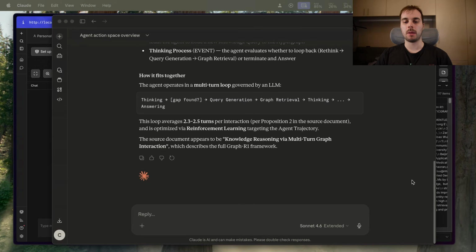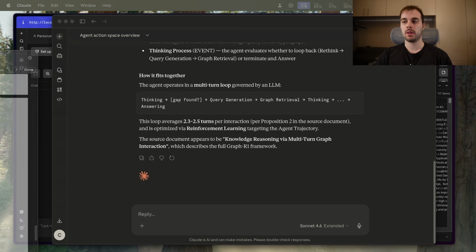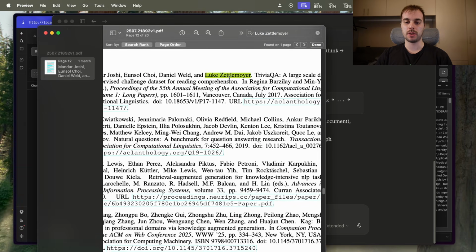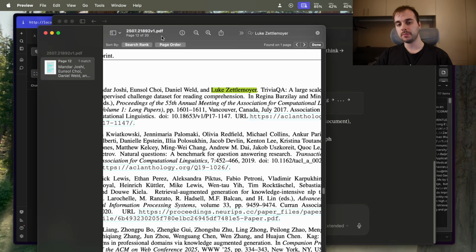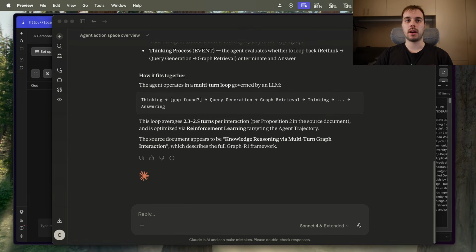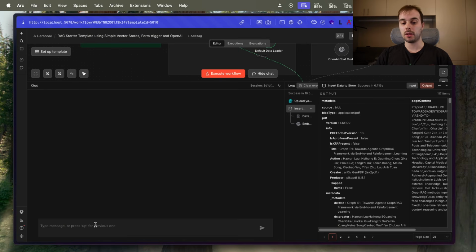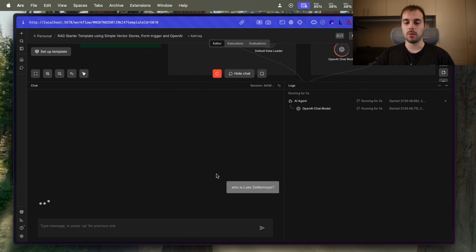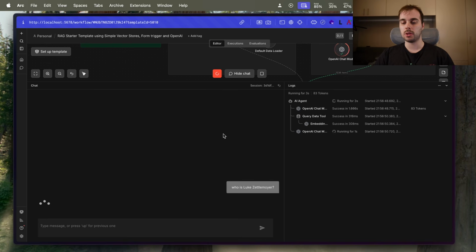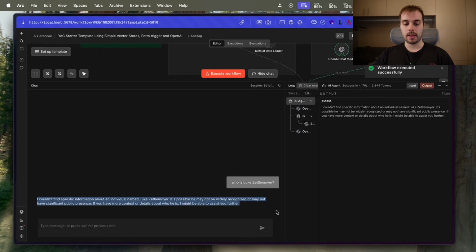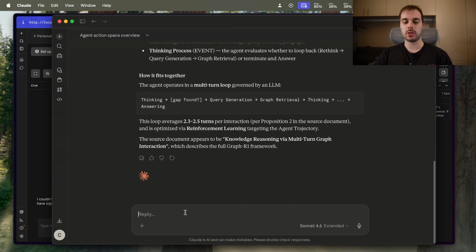I want to do another example here. And for this example, I already prepared something to search into the brain. And we are going to search a name of our researcher, in this case, Luke Zettlemoyer. And so let's start by asking the n8n agent, who is Luke Zettlemoyer? Now, the agent is going to search into its knowledge base who he is. Okay, so it was able to search but wasn't able to find who Luke Zettlemoyer is. Now let's try to ask the same question to Claude.